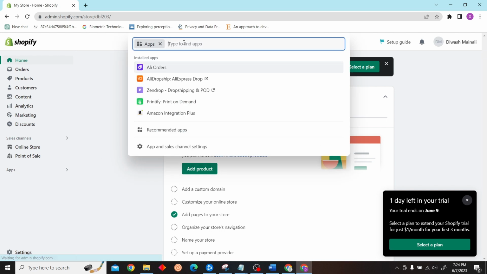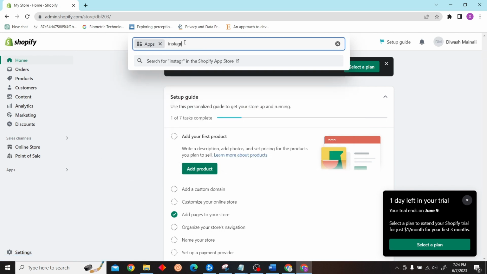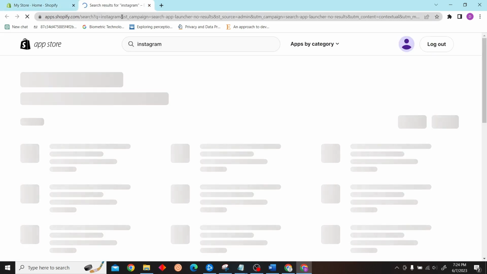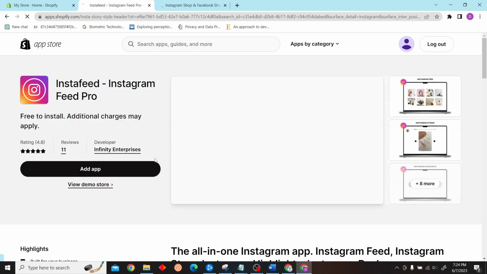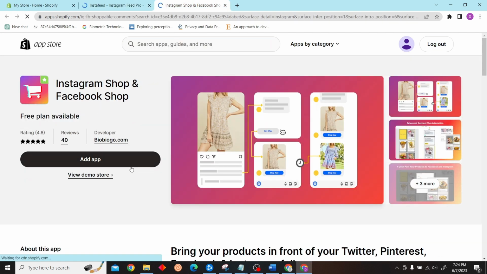Click here and search for Instagram. There you go. Now all you have to do is click on any application that you'd like to install.